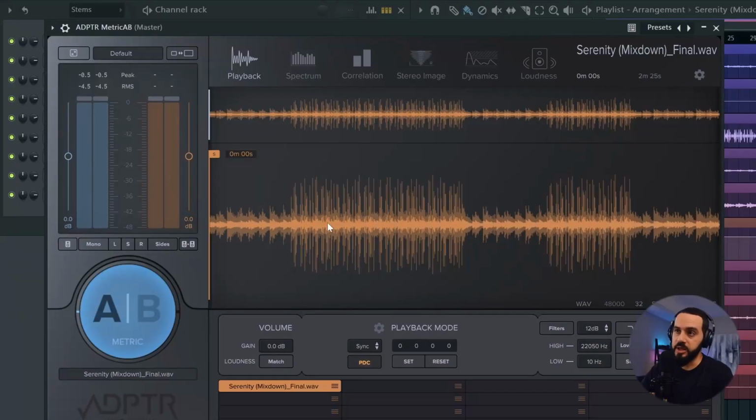So with that being said, let's do a comparison before and after. So I have my Metric AB, load it up, and now we can toggle back and forth between the unprocessed one. This is just the mix without all of the plugins I'm using on the master, as well as the changes I've done. Let's take a listen. We'll start off with B, which is the unprocessed one, and then we're going to toggle to A, which has all of our final mastering plugins. So let's take a listen.